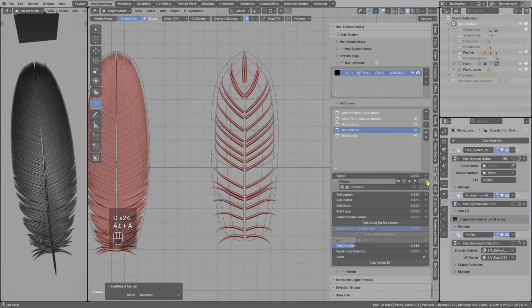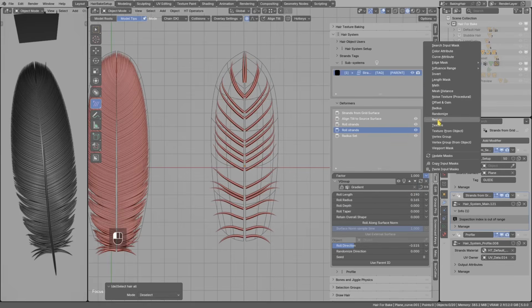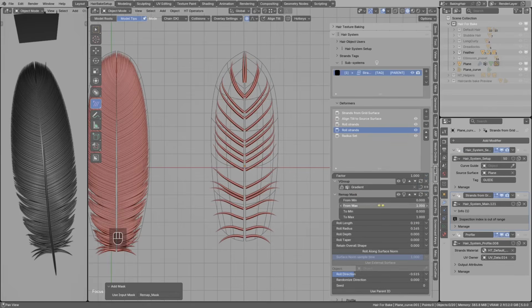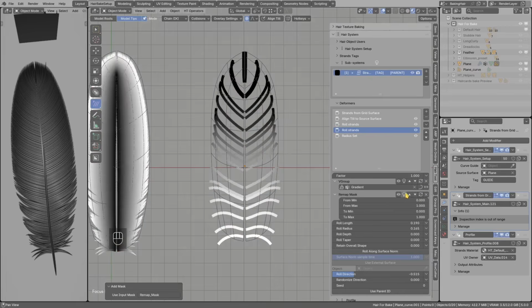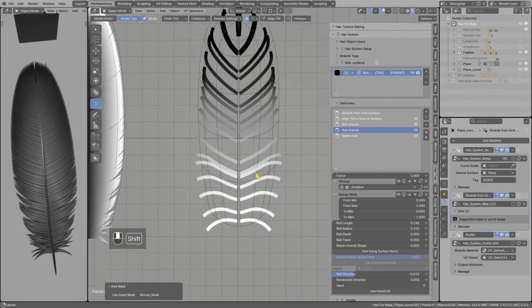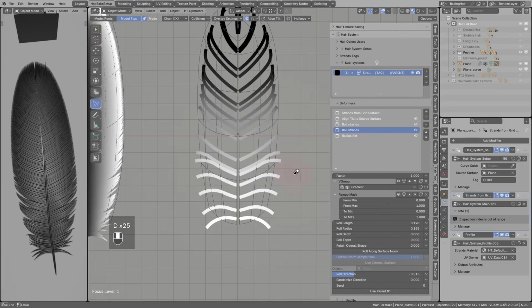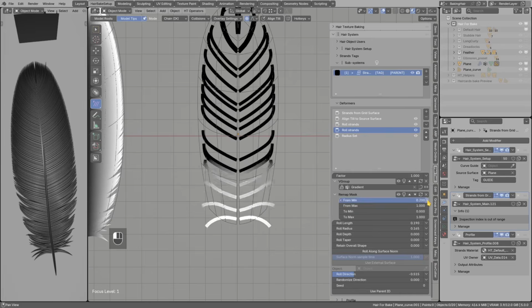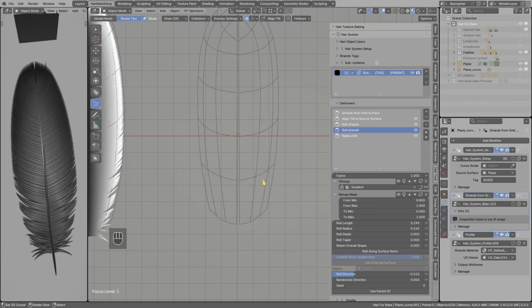I will add a remap mask on top of the gradient mask, and if I visualize the masking, I want to move this gradient to the bottom. So I will increase the from min parameter. Something like this looks okay. I just wanted to show you something. If I reduce this from min, we get ugly results in some places.